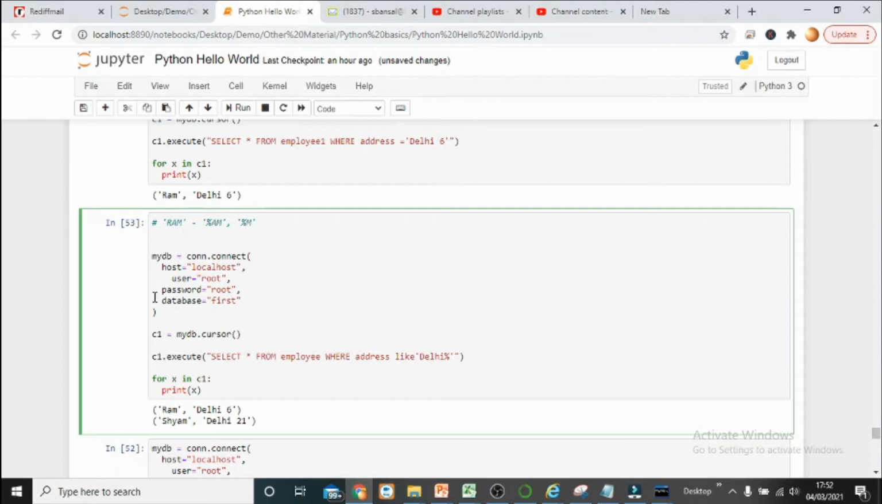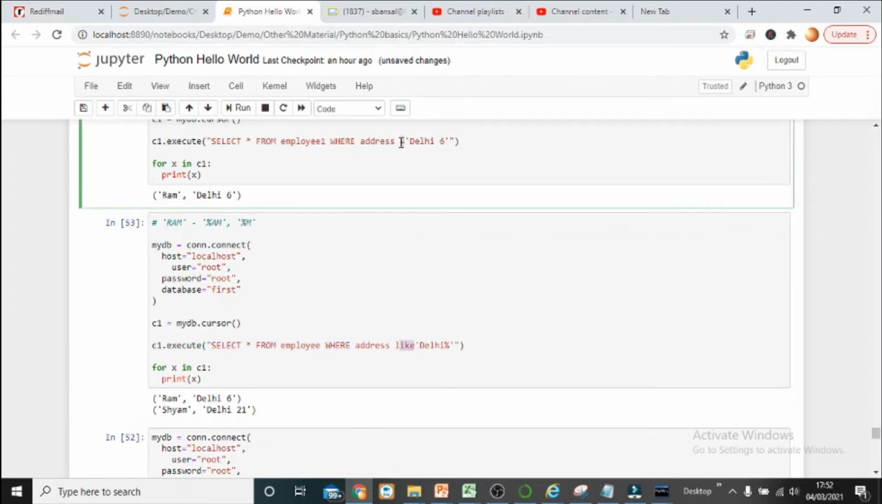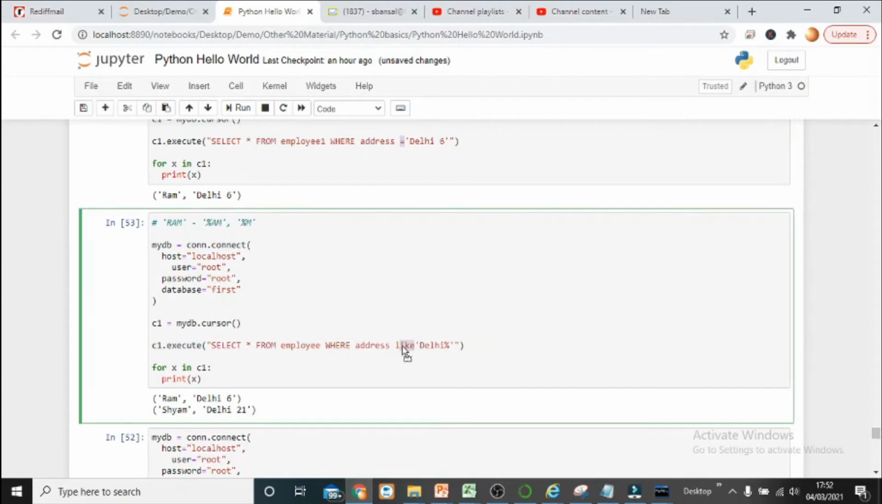Here again, to execute a wildcard, we have to open a connection with the database, and after opening a connection we have to create a cursor. That is what we have done as a standard. Now we are writing SELECT * FROM employee, that is the select command, and then in WHERE we are going to use LIKE. So instead of equal to, we are using LIKE here, and LIKE is what specifies the wildcard.